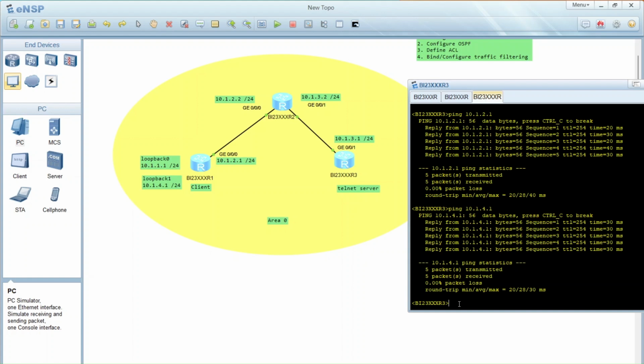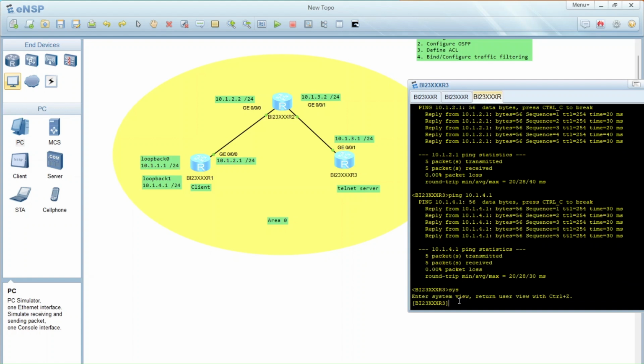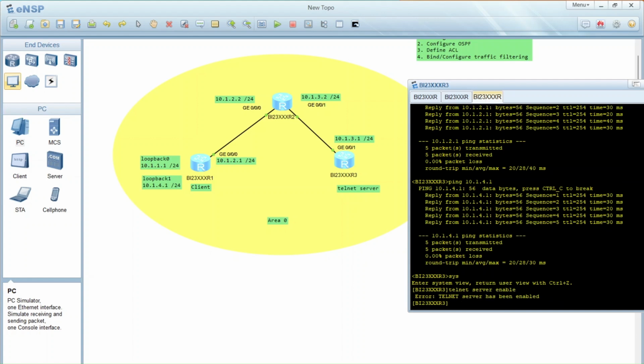So now you need to move to your router 3 and enable it as your telnet server. Make sure you enter the system view. Then go into telnet server enable. Okay, telnet server enable. So now the telnet server has been enabled. Actually, it has been enabled already.